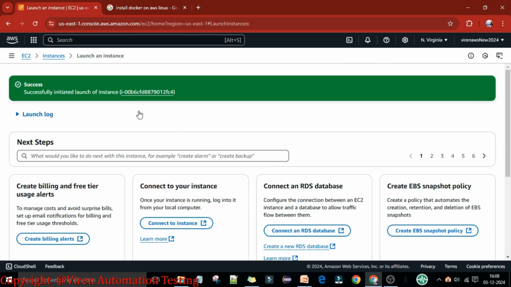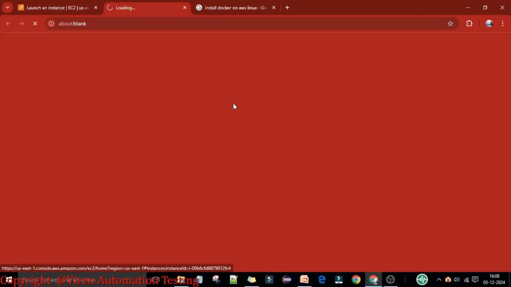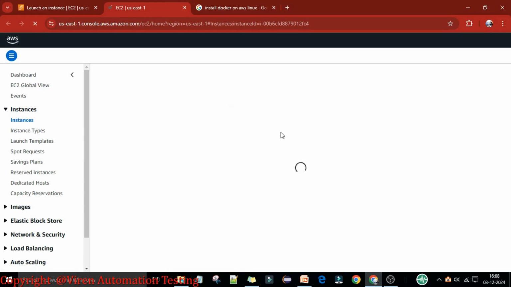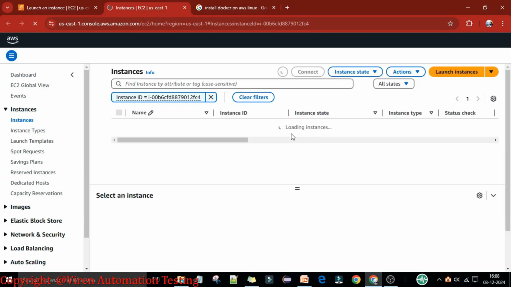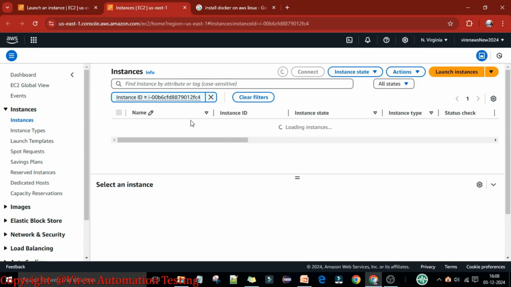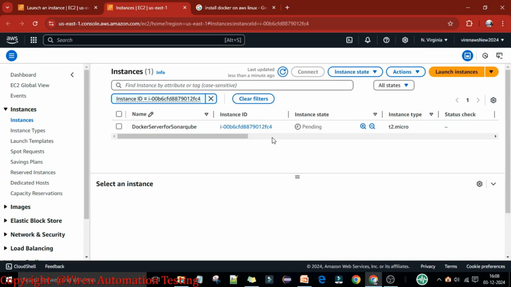Okay, so we have initiated the instance. I'm going to click on this instance link, and you can see this instance will be in running mode. Here it is loading the instance settings, and this will be your instance ID, and it is in the pending state. If you refresh this after 5 to 10 seconds, it will be in the running mode.